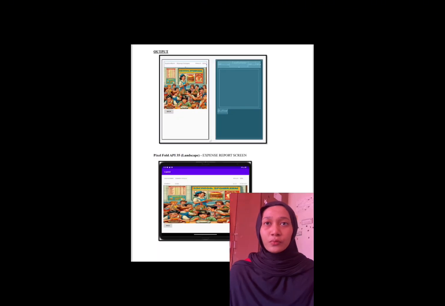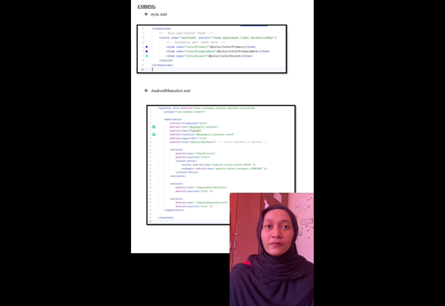This is the output. We are using a table layout for this interface to display a list of expenses. Next, we use text views for expense name, category, amount, and date. Next, we put a picture using an image view. Lastly, we use a button to go back to the home screen. Next, for coding, we have two files, which are styles.xml and AndroidManifest.xml.